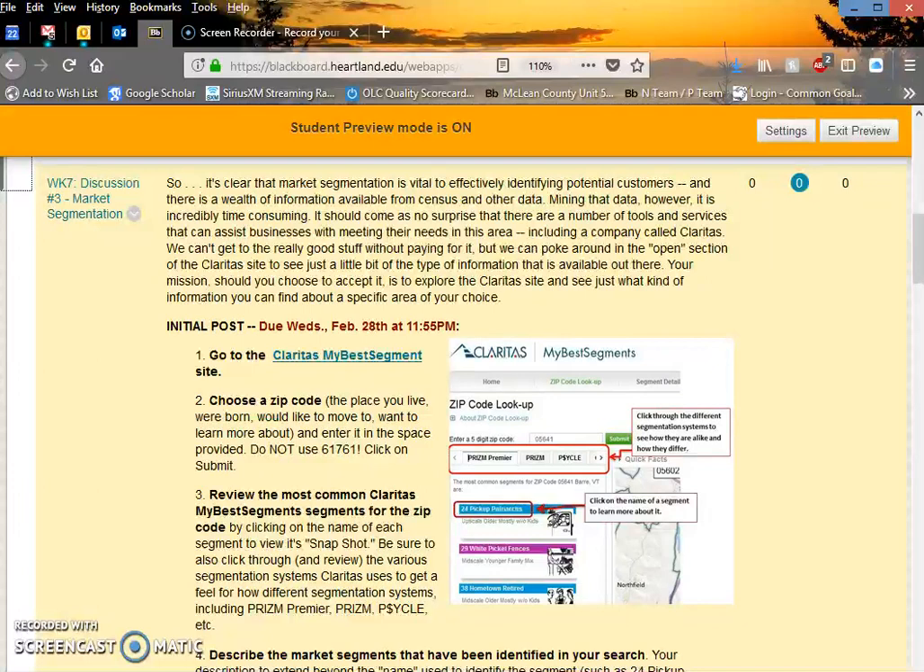We're going to be looking at market segmentation. This particular activity is a lot like the Kickstarter activity that we did. I'm asking you to go ahead and look at some information, to explore a site, see what's out there, to get that information and then share it back to the rest of the class.